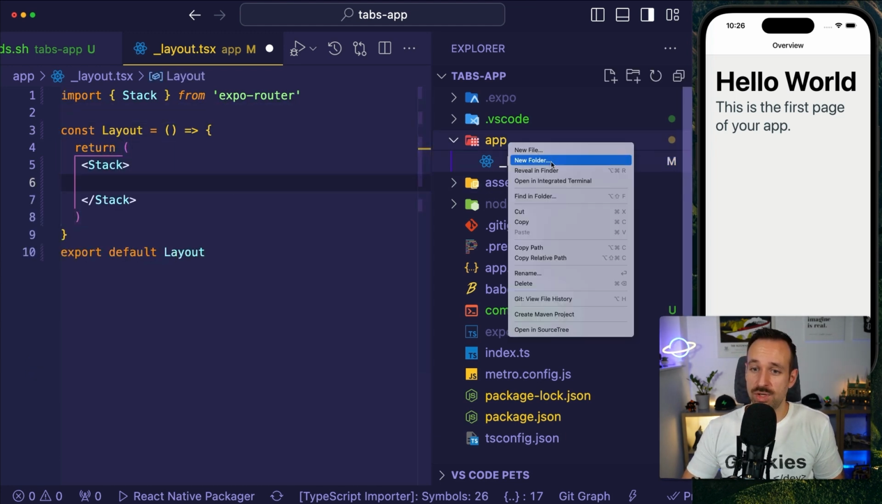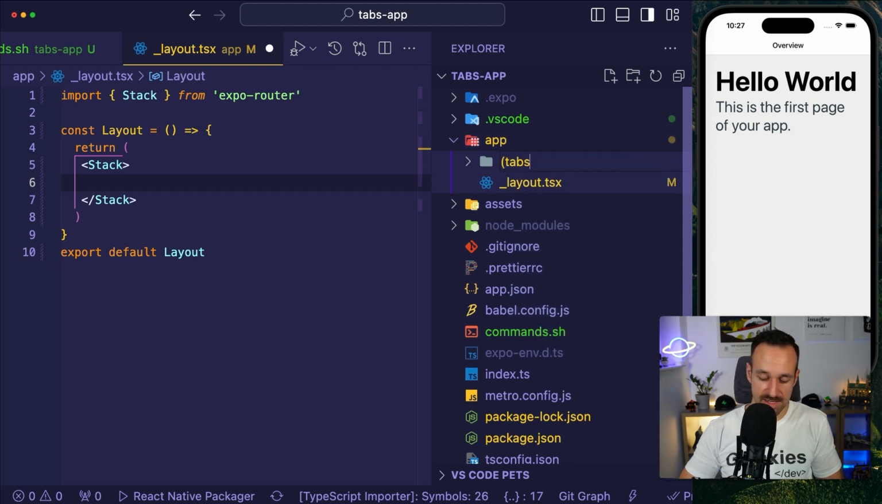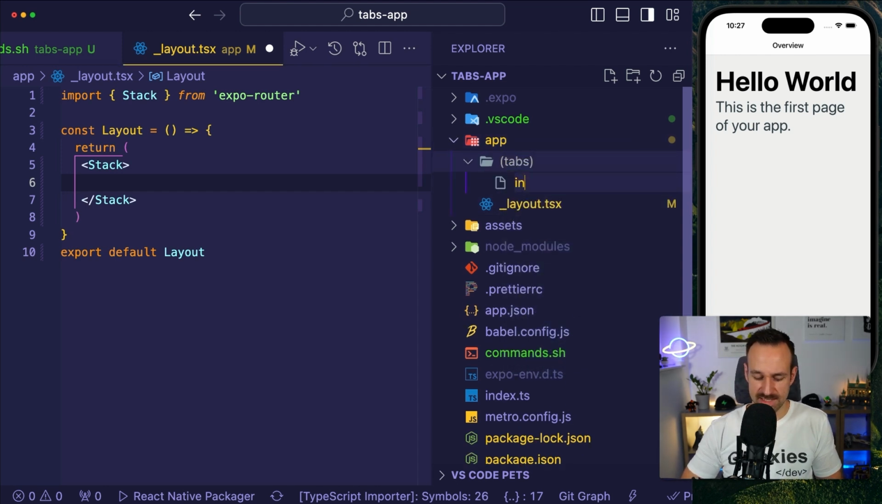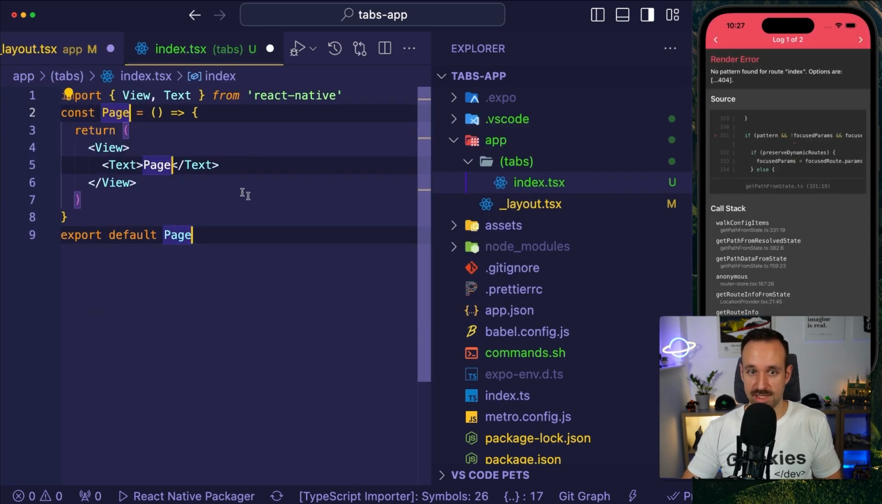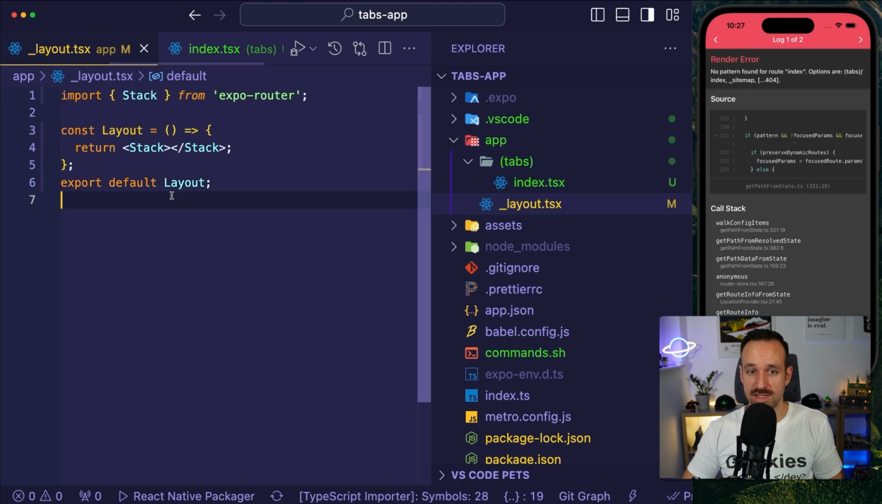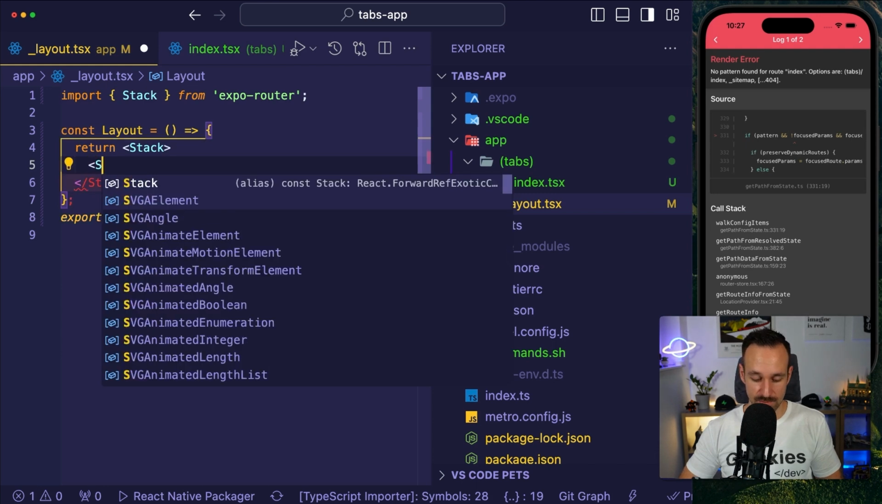Additionally, we will put everything for the tab bar in a group here. I will call this one tabs, and I will just place an index file in here for now, a React Native functional export, making this a page. So then we should have something to display in our stack navigation, at least soon.